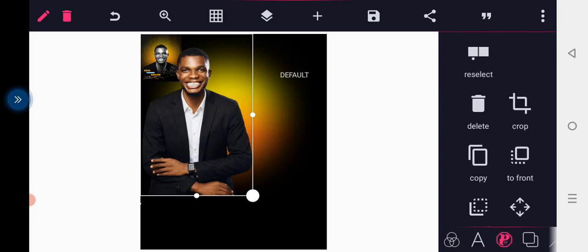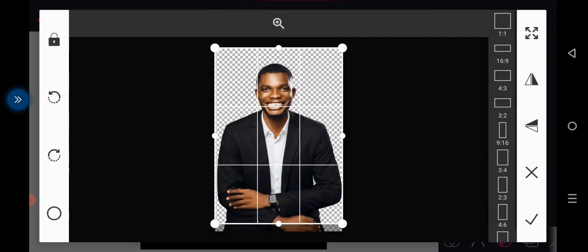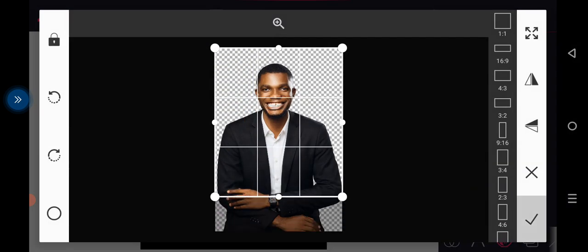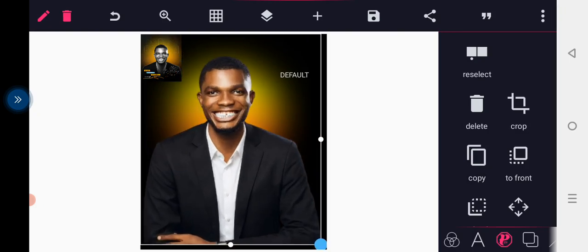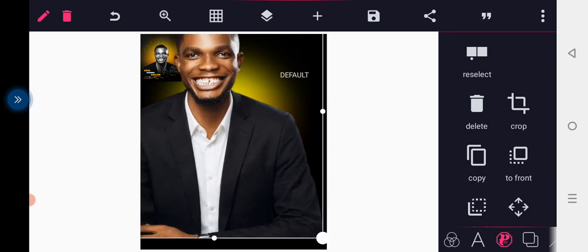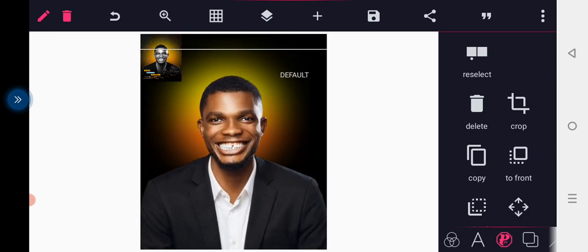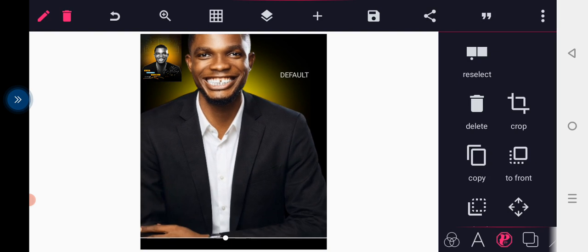I'm thinking we should do some little cropping here. Yeah, let's do some little cropping here. Then you increase the size to your desired width, right?